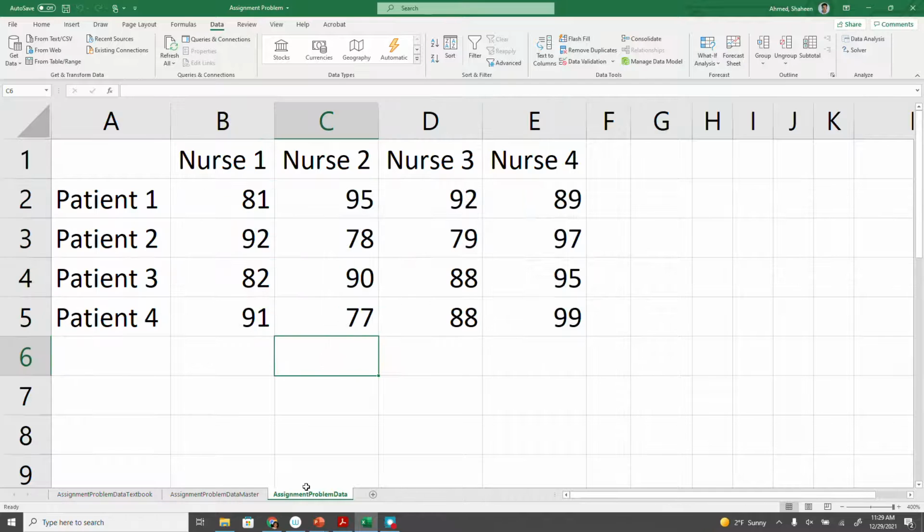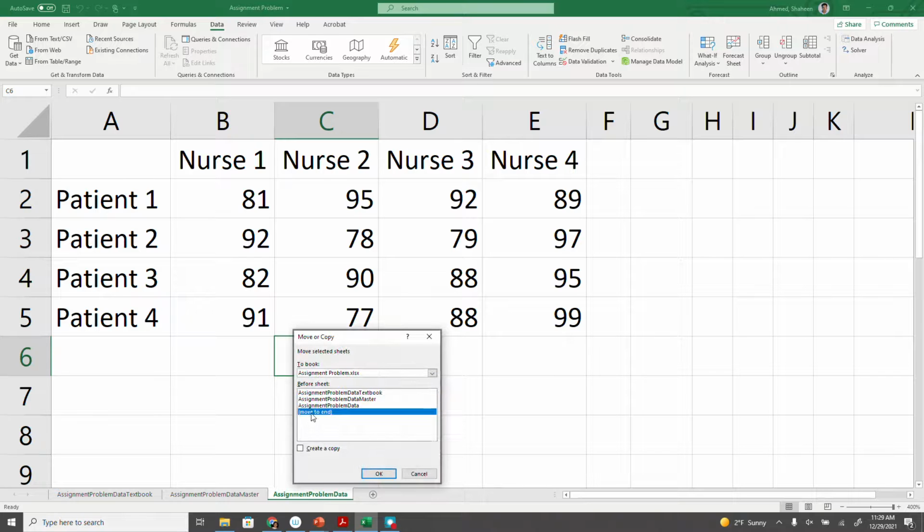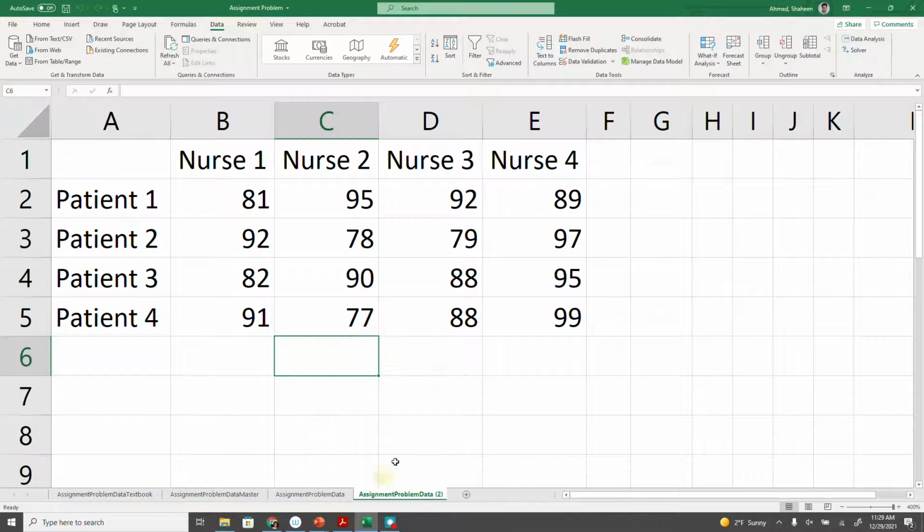Now, to solve this kind of problem using Excel, we need to clean the data. So first, I would like to make a copy of this data. So I have the original, and this is the data. I usually like to name this as clean. So we're going to clean it so that we can use the Excel Solver function.